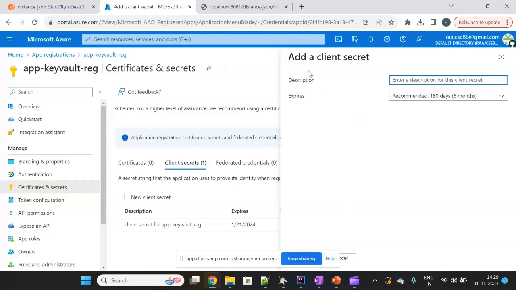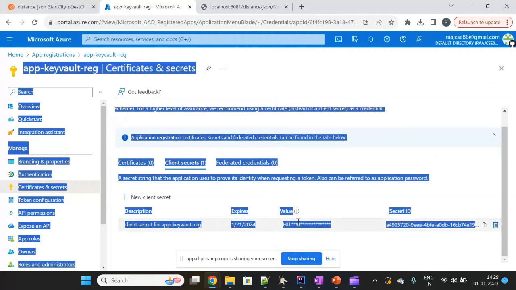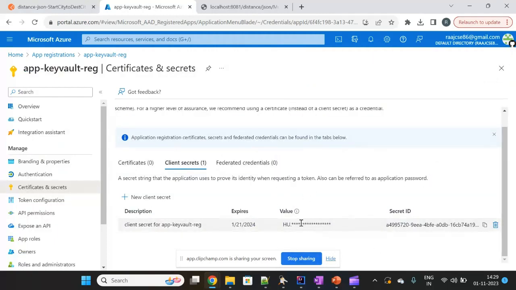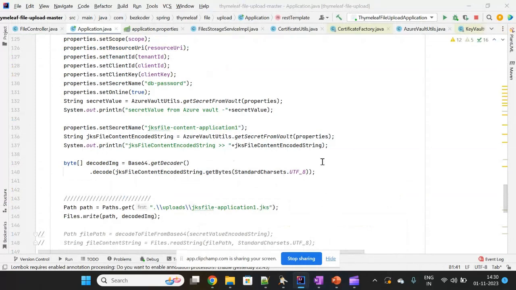After that, it gets created. And once created, it immediately shows you a value, which is nothing but the secret value. It will show it only until you close that window, so you have to note down that value. We will be using that value in our application.properties.